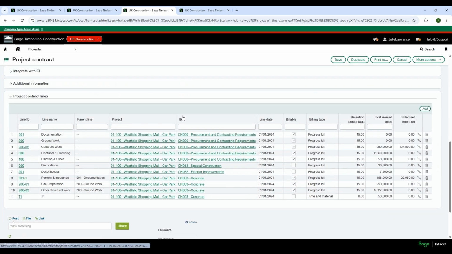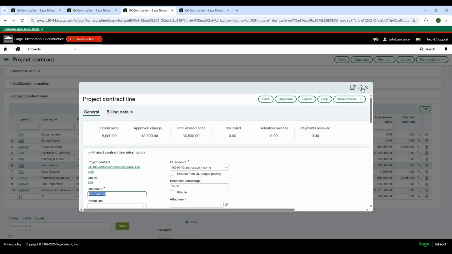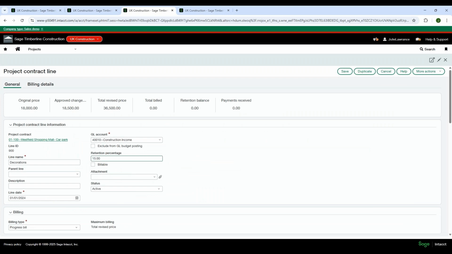If I go down to my project contract lines, now we can quickly add more lines if required, but you can see here, we can see what lines are billable or potentially non-billable. And from this as well, we can see the retention percentage. We can make modifications to individual lines if required. So I can open up this pencil and take a look at this decorations line. So if it was billable, I can flag it to be billable. I can put the billing type in here and I can change that retention percentage if needed.